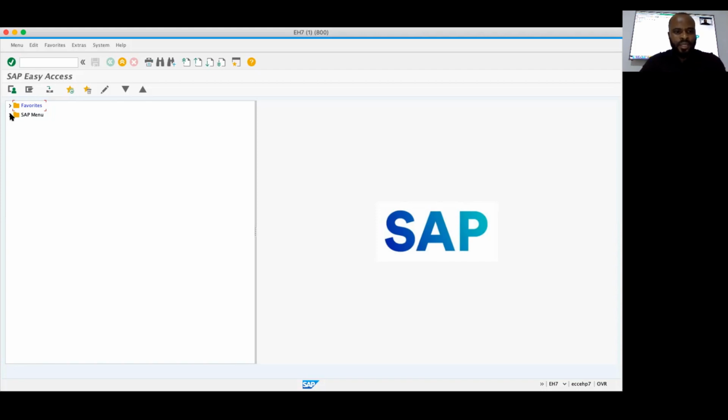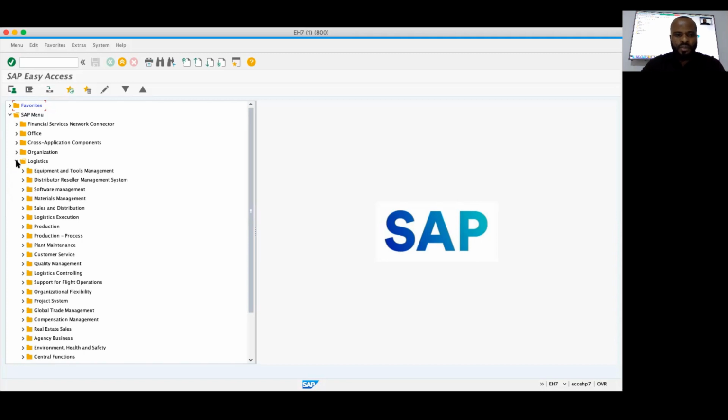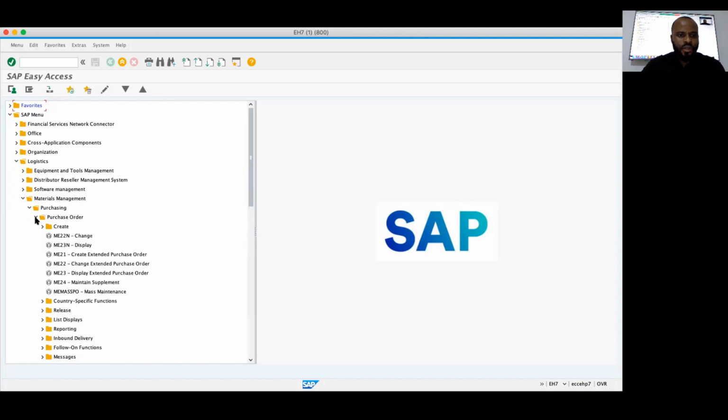Now let's look at this. So I want to navigate. So what do I do? I will click on this arrow. Okay, it opens and then I can easily navigate through to a particular section. Let's go to logistics. It opens. Then let's go to material management. Let's go to purchasing, purchase order, create, and then I have this.